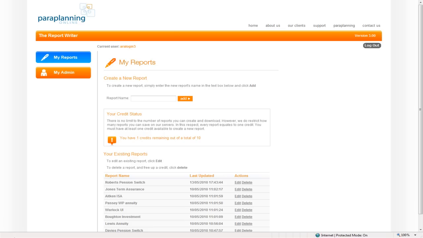Each license holder has an initial allocation of 10 credits, and you must have at least 1 credit available to create a new report. If you use up all of your credits, you will not be able to create another report until you delete a previously created report from your existing reports, which in turn will free up a credit. As you can now see, there is 1 credit now available.